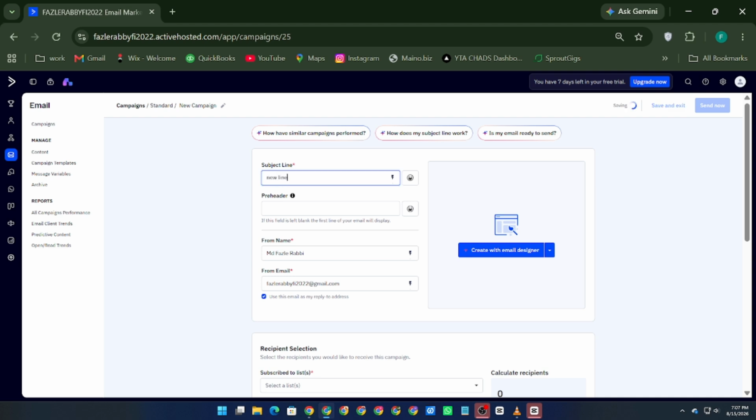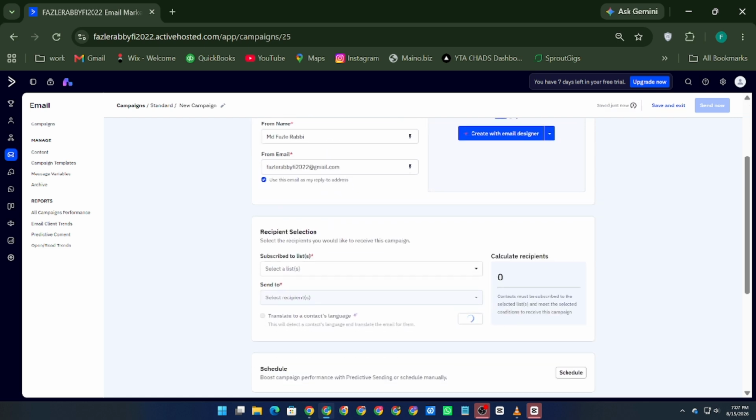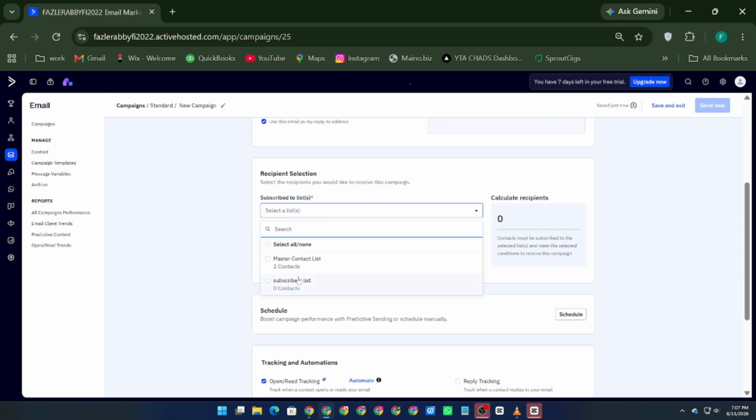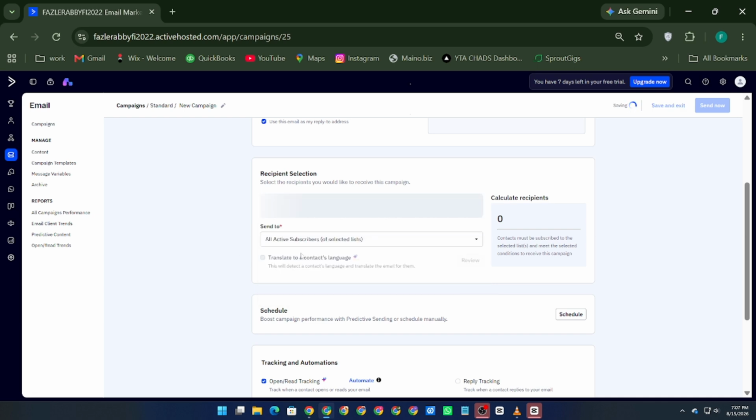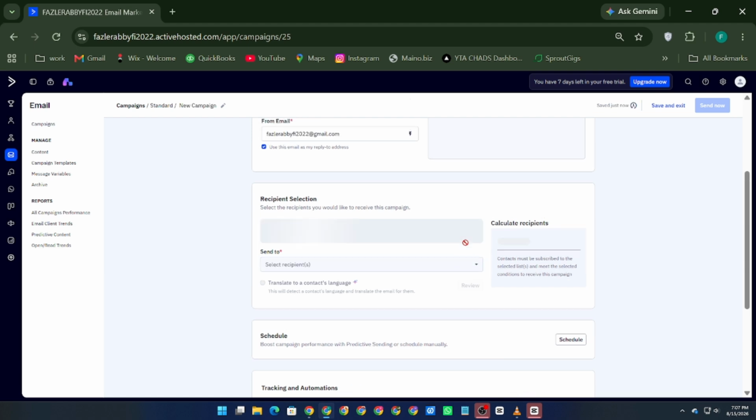After choosing your campaign type, select the contact list you want to target. You can also use segments or tags to narrow down your audience. Now enter your sender information. Add your subject line, pre-header text, from name, and verified from email address.